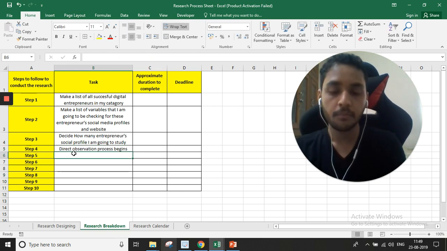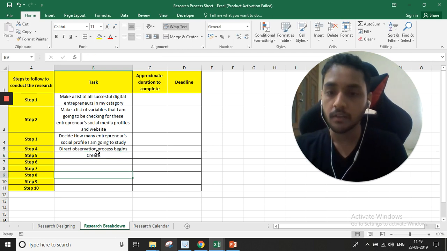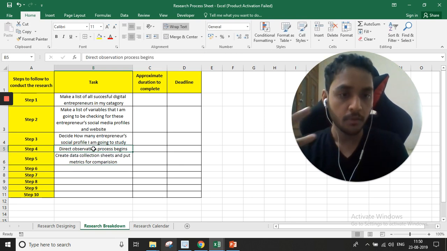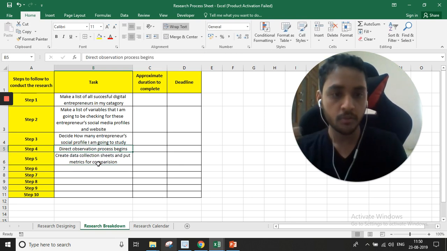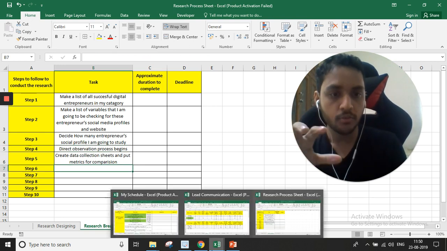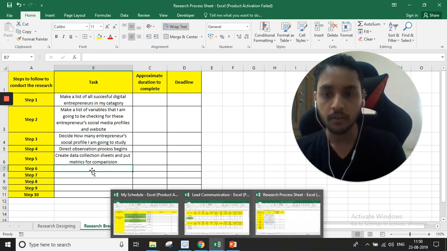Now the fifth step is to create data collection sheets and put metrics for comparison. So whatever I'm going to observe, there would be some data and I would be collecting in sheets, and there will be some metrics by which I can compare, right? And I'm going to show you an actual data sheet I have done, a particular research I conducted, so that you have some clarity on this.